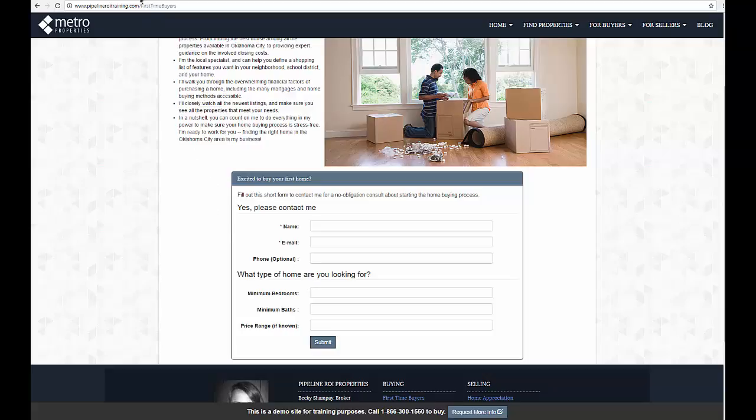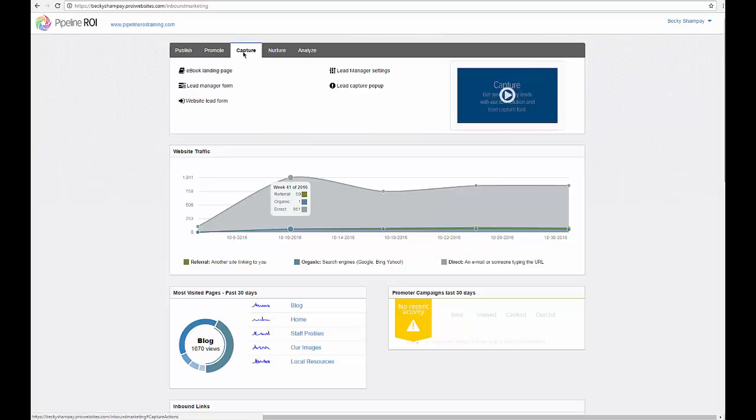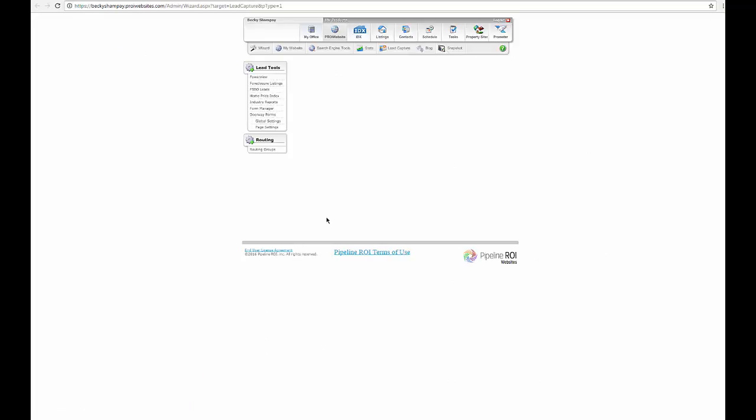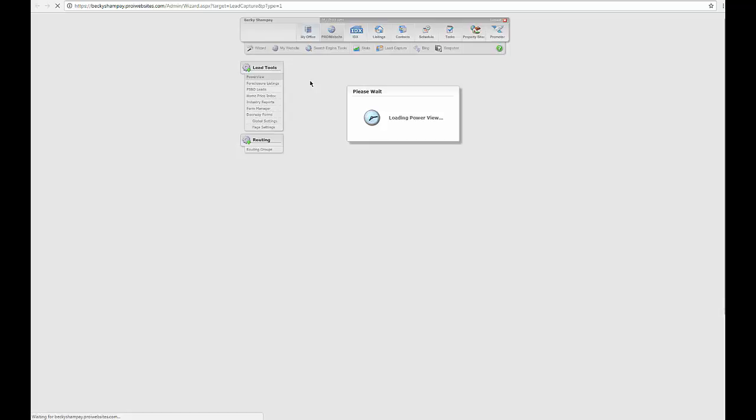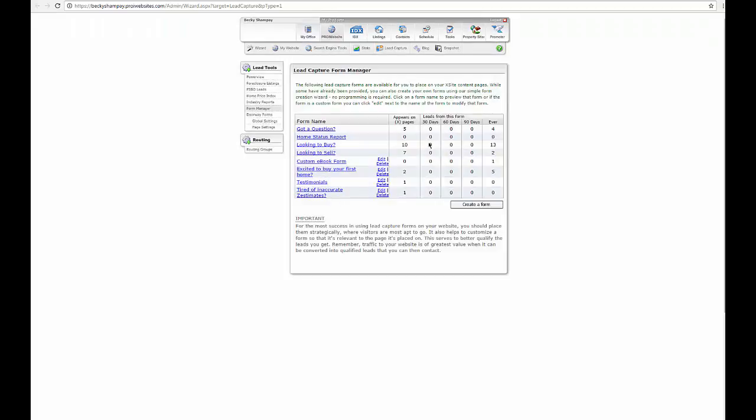To get started, go to the dashboard, which will be whatever your domain name is, /inboundmarketing. You're going to go to capture and then go to website lead form. From the Power View, you'll click over to Form Manager, and this is where it will display all of the forms that you have available.